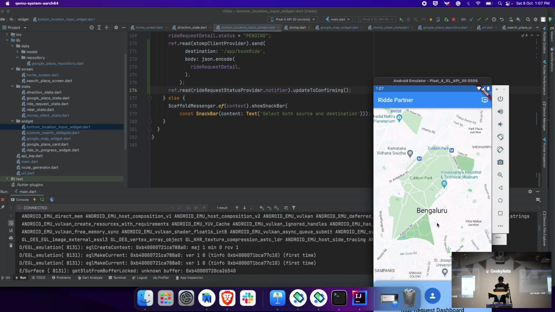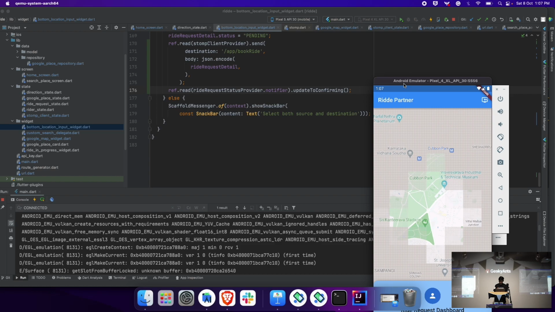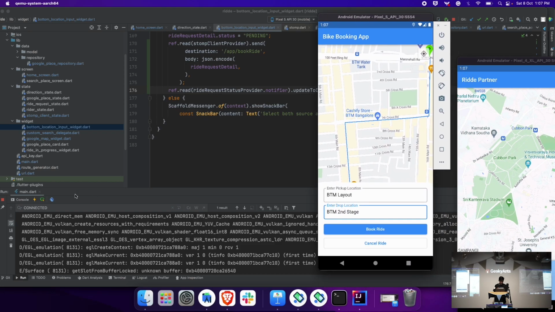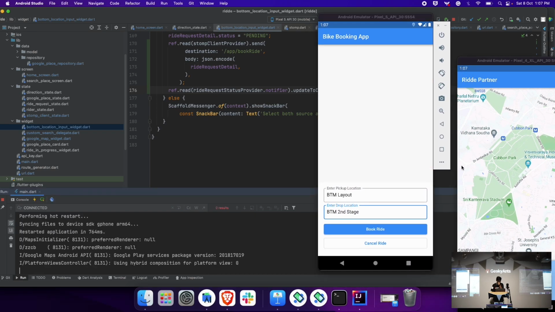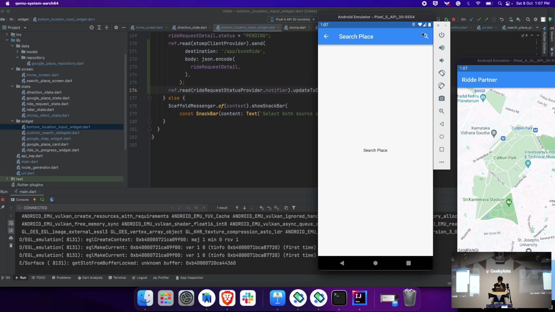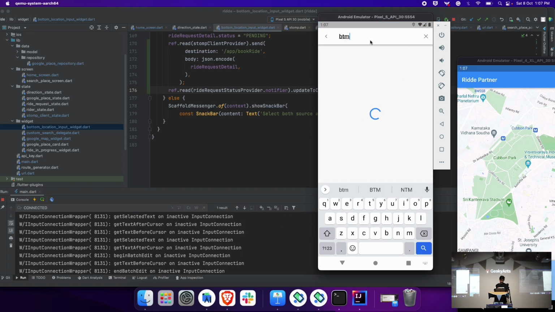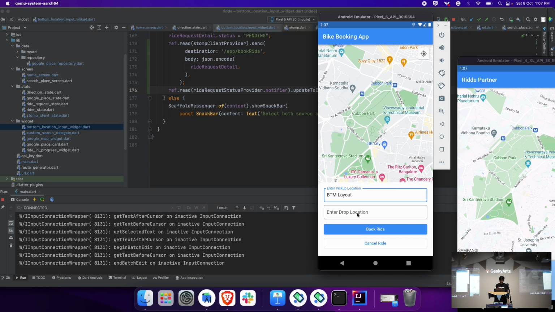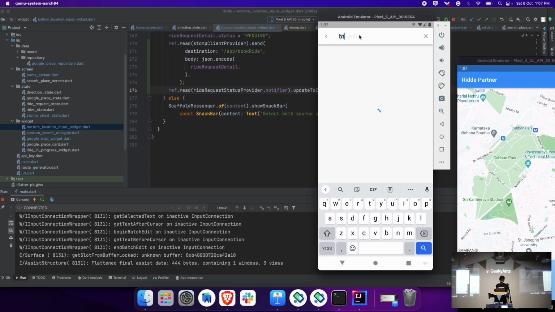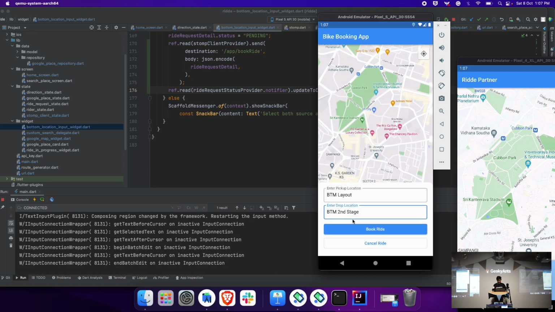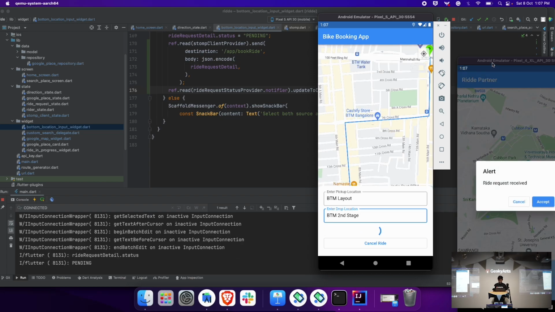Okay, so let's cancel this, run this partner app again, and run our application again. Okay, so this time if I start, okay, BTM, and then if I select BTM second stage, and if I click on book ride, you can see our loading screen. I mean, till the driver accepts, we can see this loading screen, right? So this is what we will be seeing here.